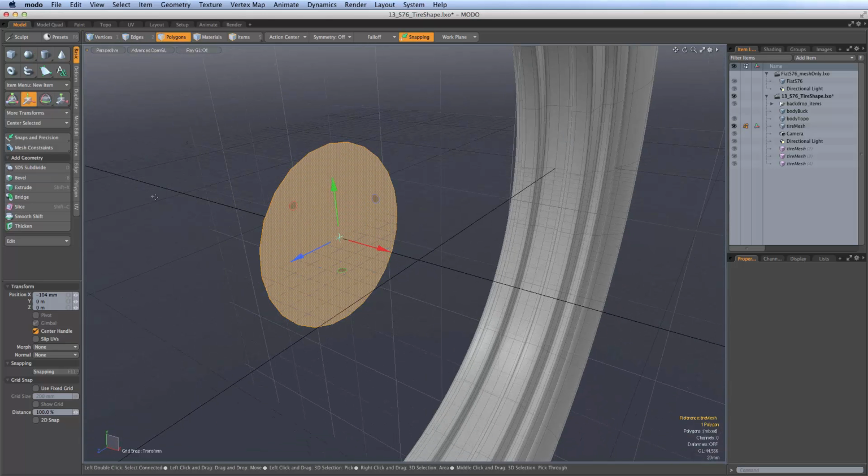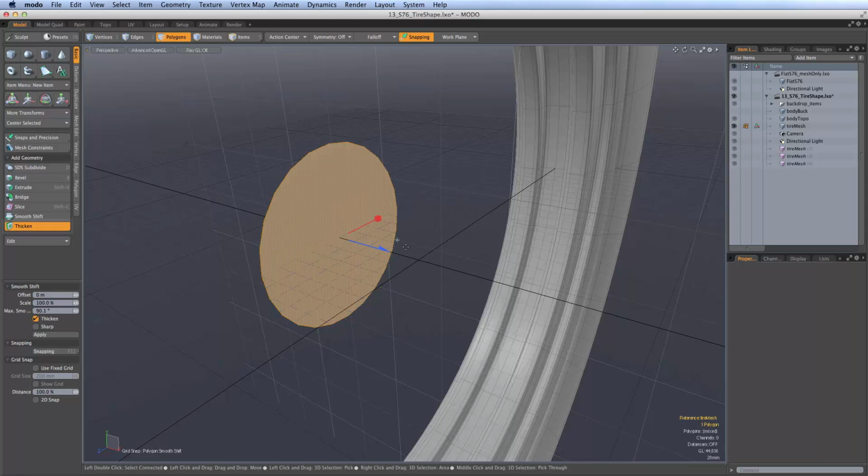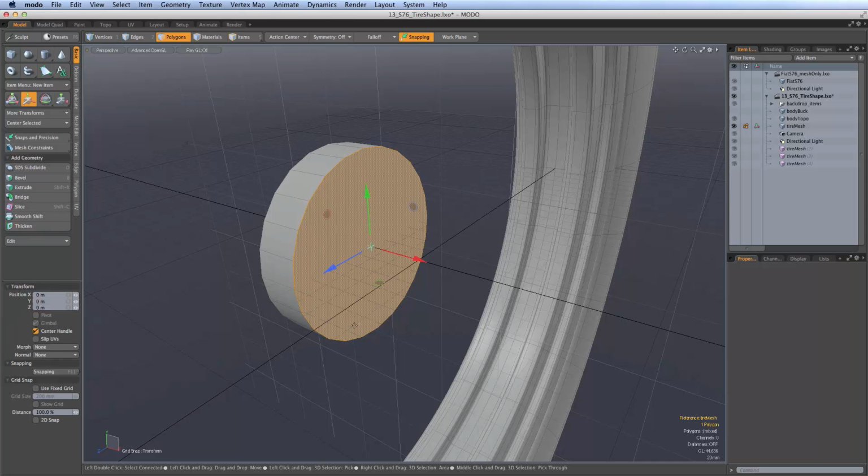And I'm going to thicken this using the thicken tool in the basic tools here. Click in the viewport to do that. Pull that out. And that's a starting point for us. W for move, and then it will snap to the grid again.